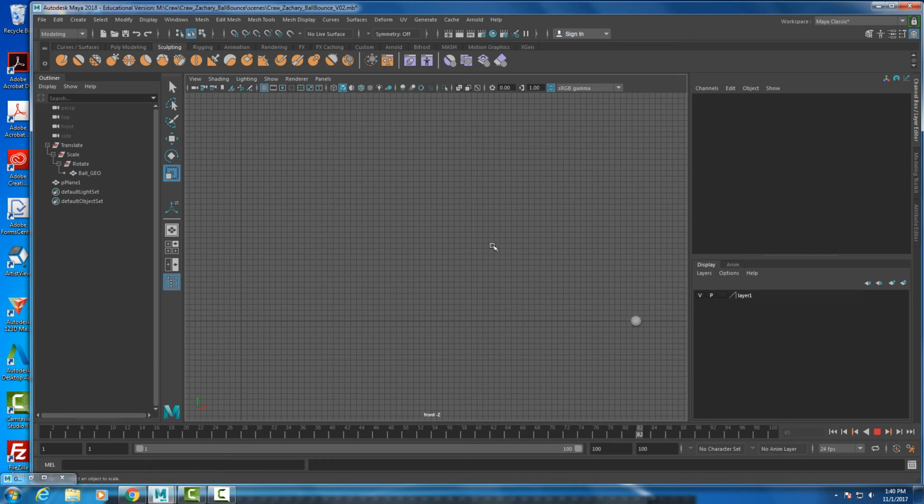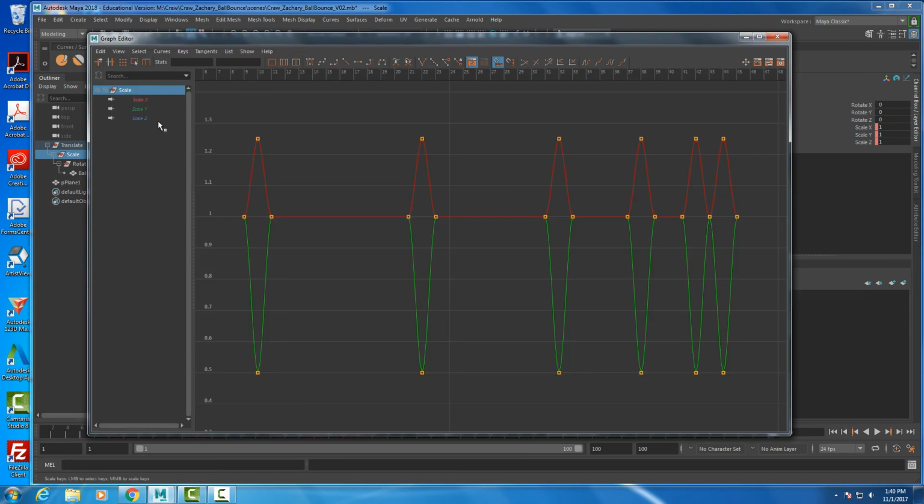And so again, thinking about how this ball bounce will work, we don't want it to maintain the same amount of impact every time it hits. The initial impact will be pretty extreme, but they should gradually taper off from there. And this is where we're going to use the graph editor to help us with that. So I'm going to grab the scale group node here from the outliner. I'm going to open up the graph editor. And this is what the scale will look like.